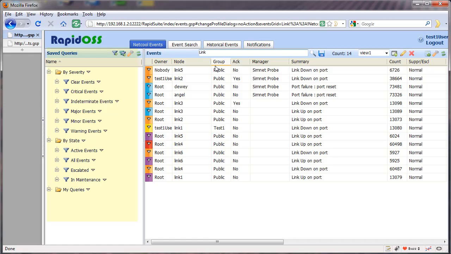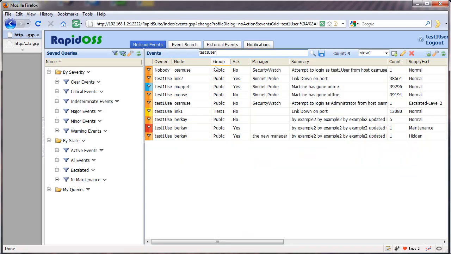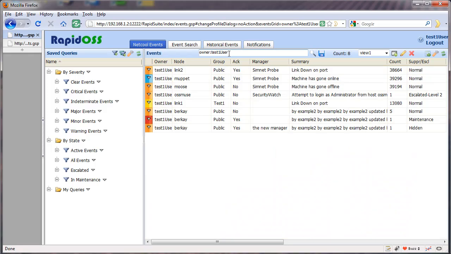Or I can type my username test1user to see events assigned to me. Notice that now I see the events that have test1user in any field, including summary. To see only the events where the owner is set to test1user, I can specify the field name owner as part of the query. Query language is powerful. It allows users to use simple keyword searches, but also has support for more complex queries, and or operators, etc.